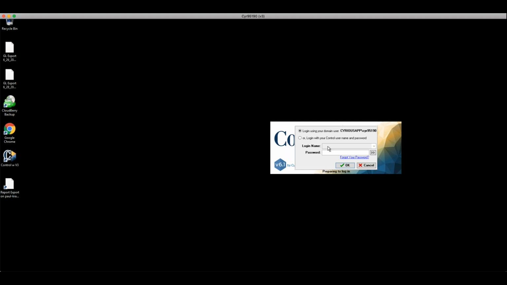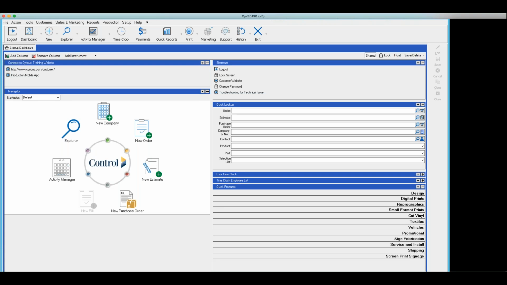So when you reach this login screen, whether you're starting from scratch or had logged out and you're logging back in, this is what you would see. You would enter your username, login name right here, and then you would enter your password, and then you would enter OK. Now, since I'm in a slightly different environment, I don't have to do this. So I'm just going to say OK, and then that will bring me back into control.